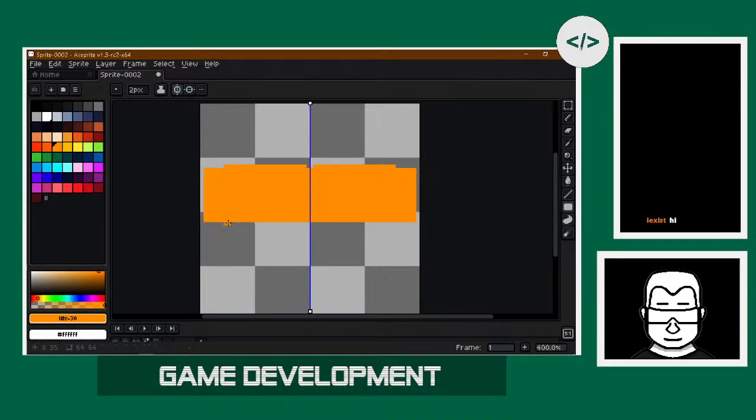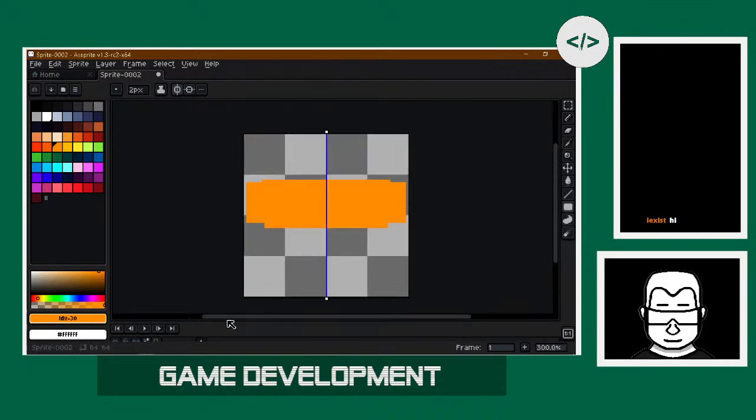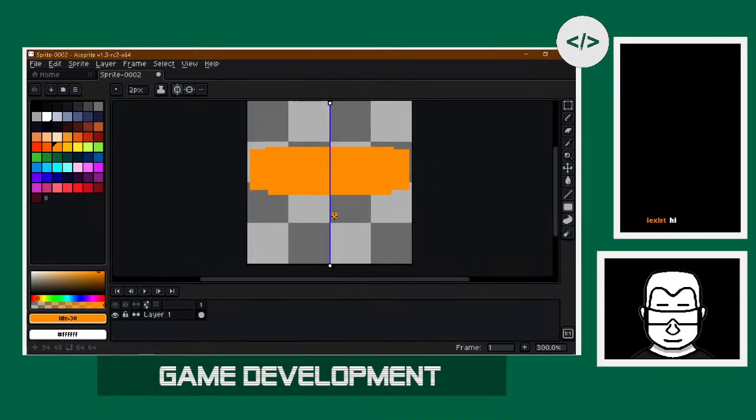I wanted to have that kind of retro style, like you might see in a Sonic game or something. I don't know if I'll animate it tonight. I might consider.